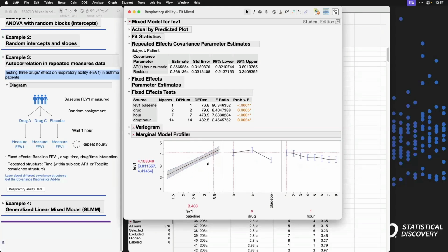the effective baseline on average across all the subjects. Here we have the effect of drugs. So we can see, at least at the first hour, slightly better respiratory performance in drug C than drug A. Certainly lower for the placebo because it wasn't a real drug. We can also see the differences at the various time points.